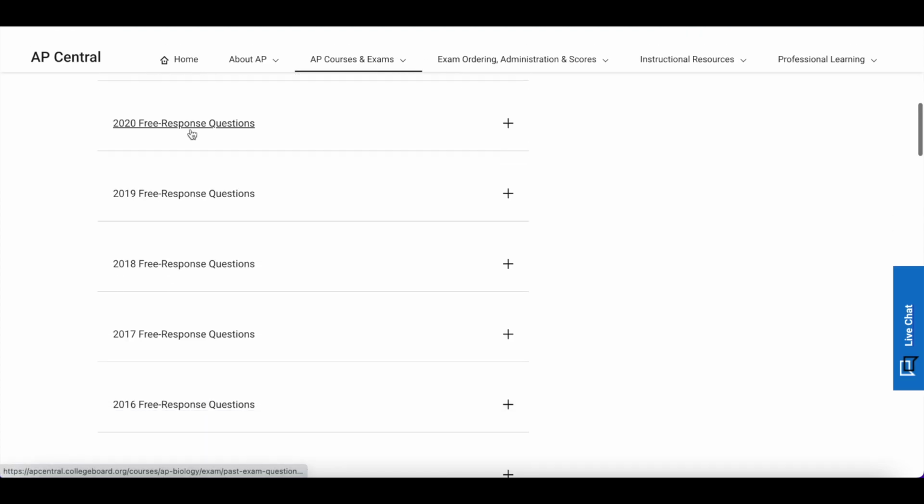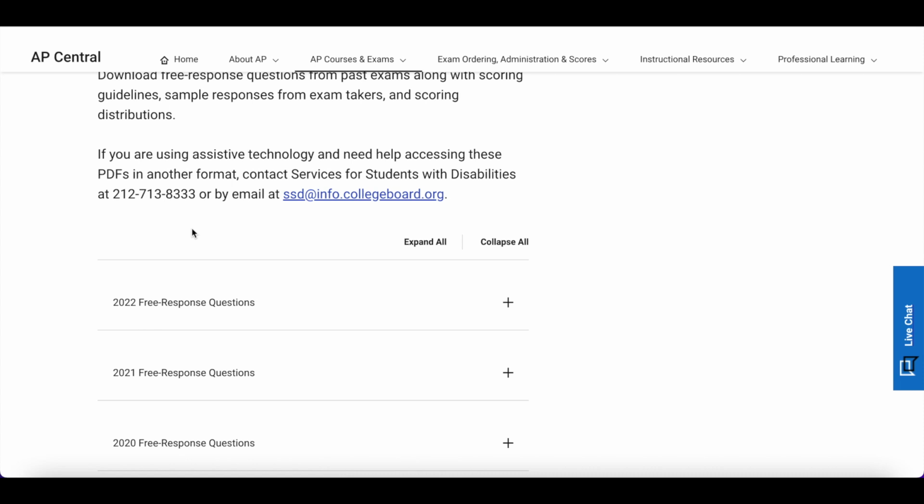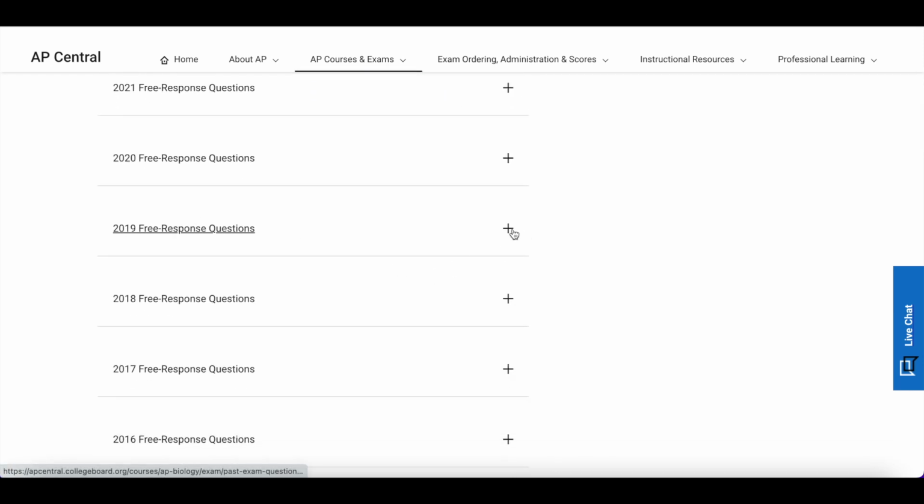And you'll see tons of past exams. And these are all the free response questions. They don't usually release the multiple choice, but you can talk to your teacher and see if they have any resources. So just as an example, I'm going to choose 2019.